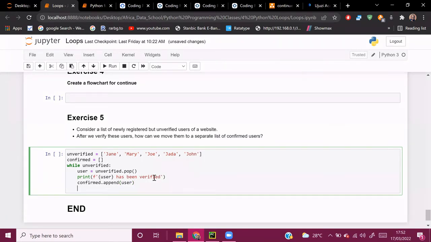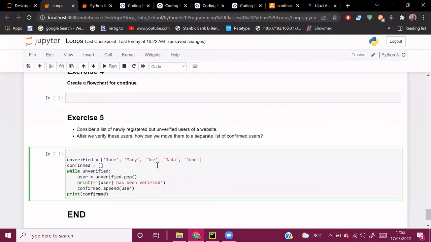Then, once we exit the loop, we're going to print out the list of confirmed users. Print confirmed. And if you want to visualize how this is happening, you can break it down. You can slow down that process using time. So let's import the time module. It's just because I want you to see how this is happening.